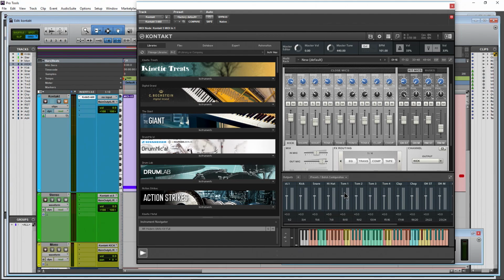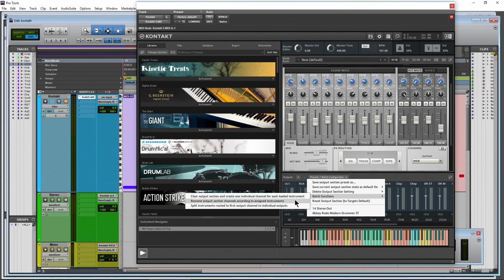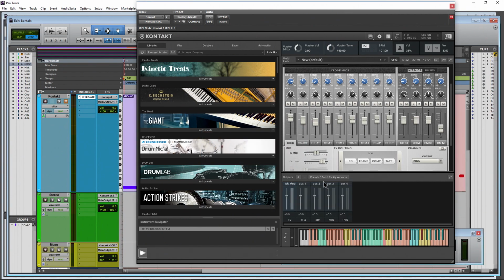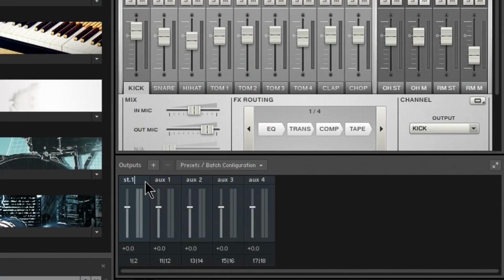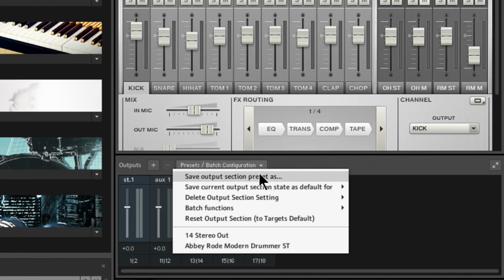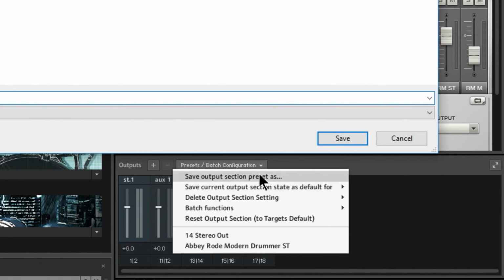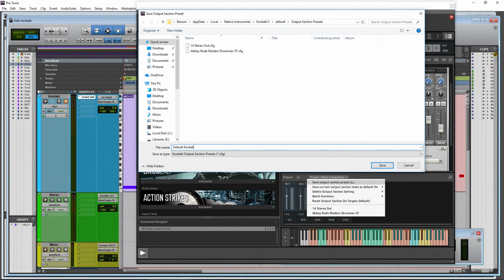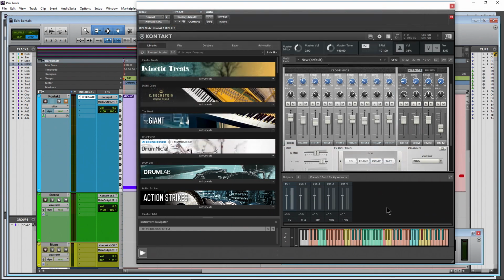So I'll save that. And then I might come in here and try the batch function. Let's just clear all this. Then I'll come in here, call this st.1 because that's the standard naming convention. Then I'm going to save this as a preset. I'm going to call this default Kontakt output because that's exactly what it looks like. Save that.